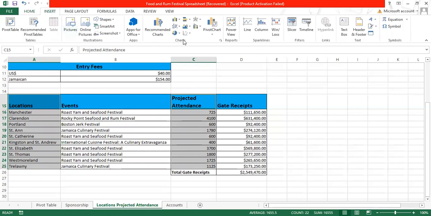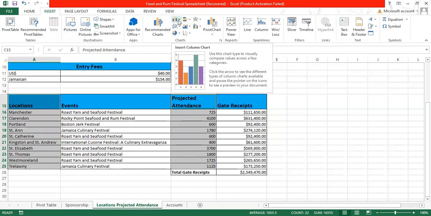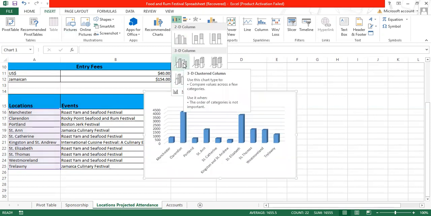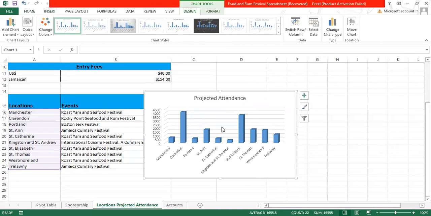I'm going to go into the Charts group. I'm going to look for the one that says Column, right? I'm going to click on the arrow, and I'm going to select the one that I like. So say, for example, I would like the 3D column chart. I'm going to click on this one. It's going to create a chart that is here.